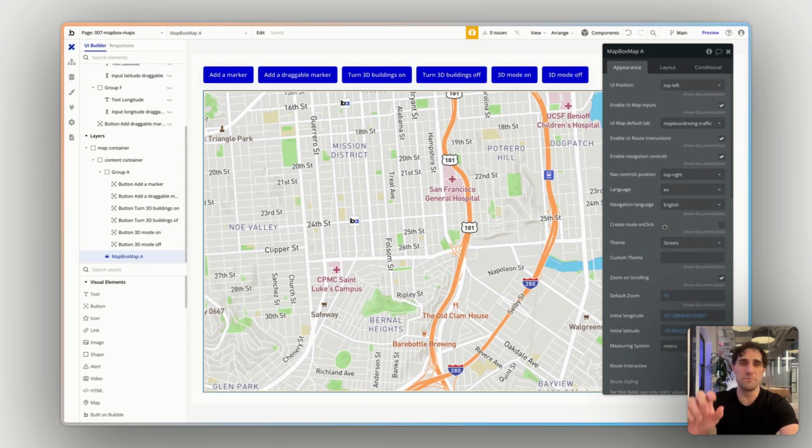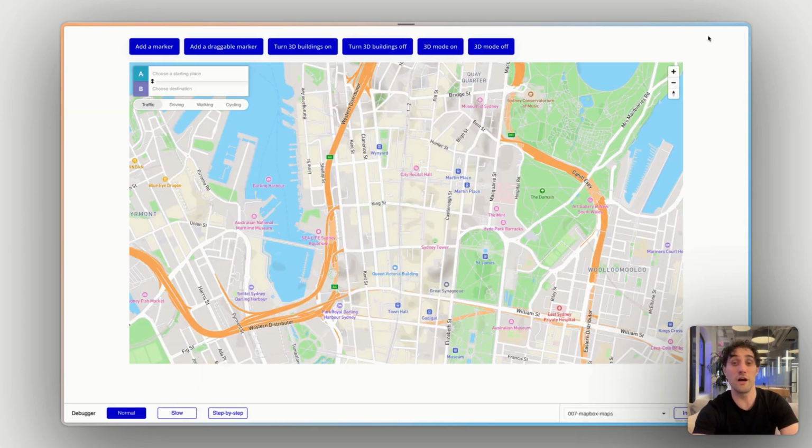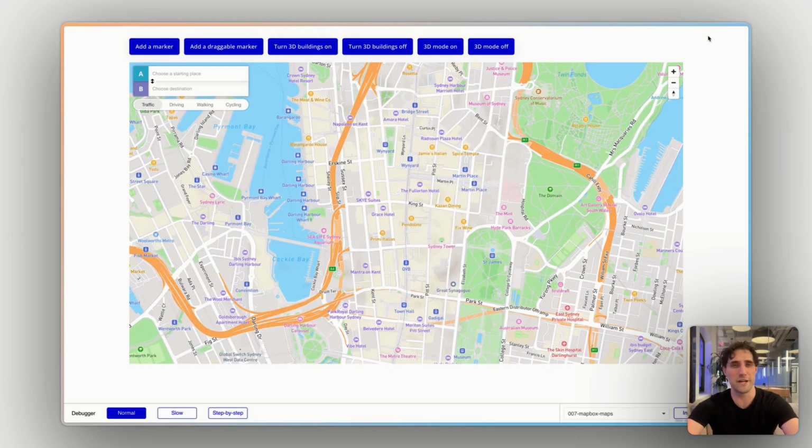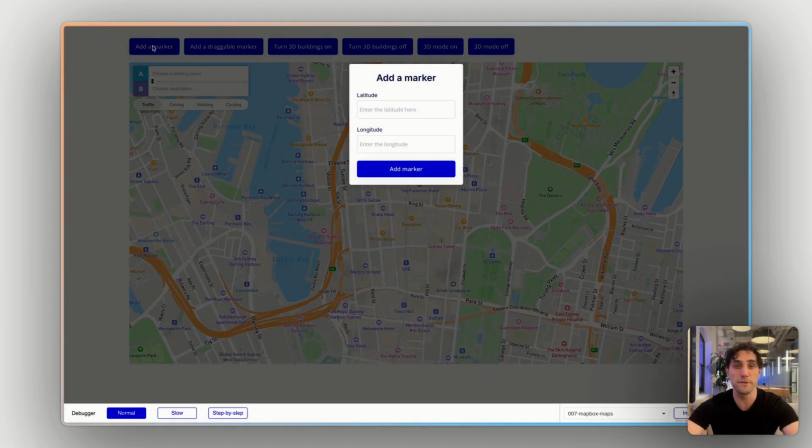Okay, so let's have a look at these buttons I have along the top. Like I said, these are just basic adding markers, moving markers around, controlling the pitch and the view of the map itself. So let's see what they are in the live app before we jump into how they're actually set up. First of all, adding a marker. I click that, it shows a pop-up and says what's your latitude and longitude. And then we click add marker and it'll place a marker on the map and fly the map right over to where that marker is.